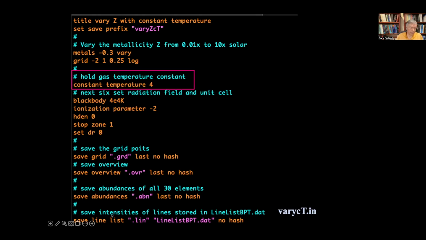And finally, we're going to save the intensity of the lines tabulated in this line list file. And that's a local file. The way save line list works is it goes through this file, picks out all the lines, and then writes the intensities into this file here. So the final name of the file would be varyZCT.lin.